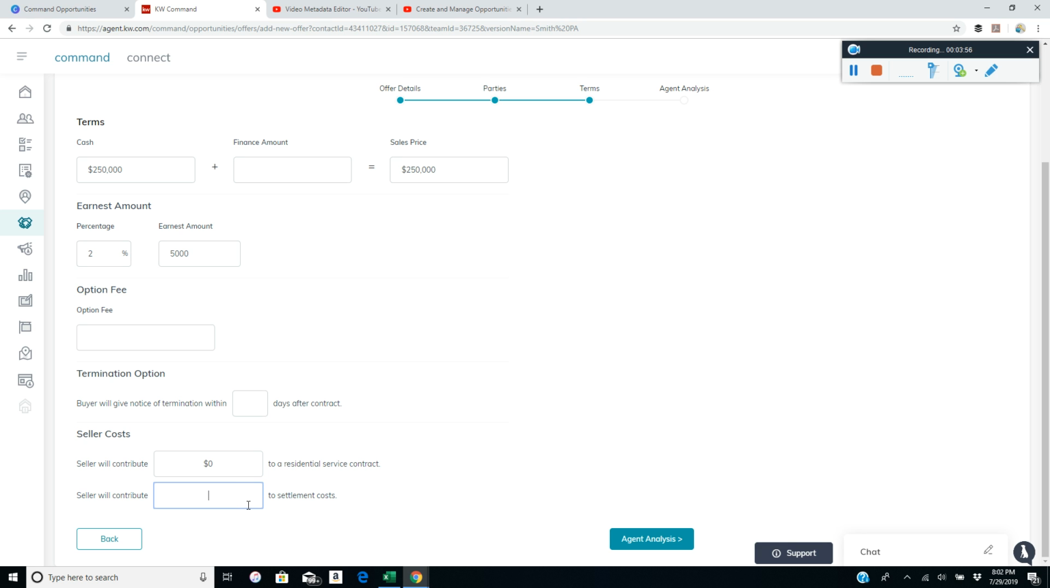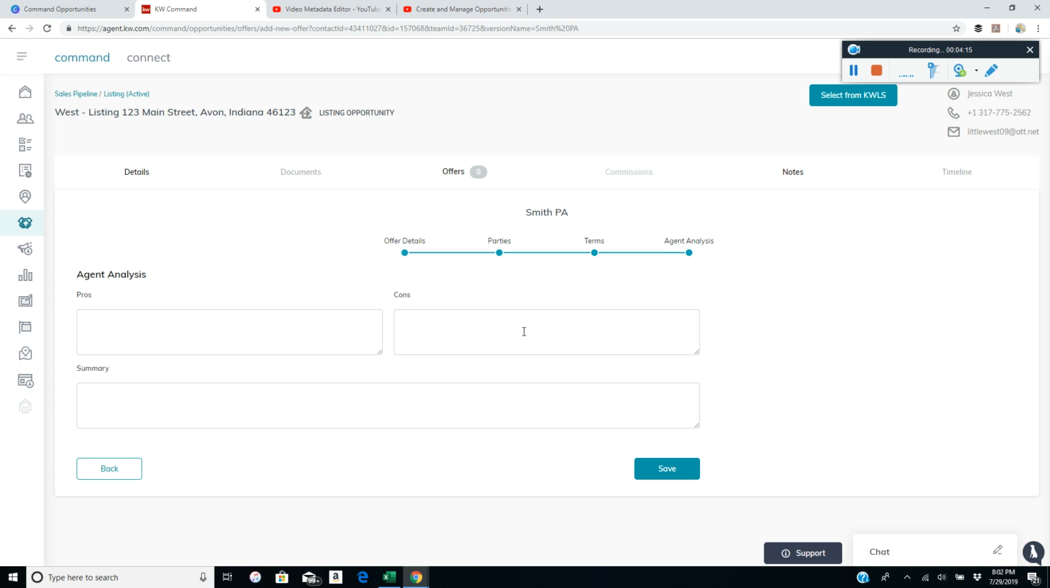And we'll say that they're asking the seller to contribute, let's say $2,000 to closing. The one above that, this is actually going to be the home warranty. If you wanted to put that in, how much they're asking for the seller to pay on that. Then once you have that in, you're going to go to agent analysis. Now this is where you can put in information that will help you to advise your client on what the differences are in each of the offers.